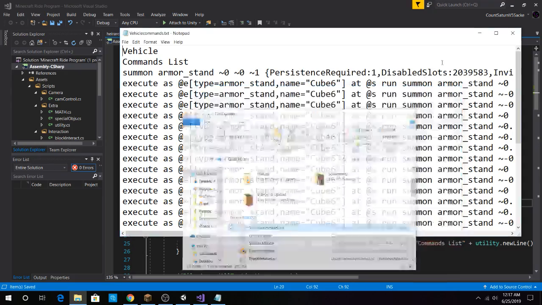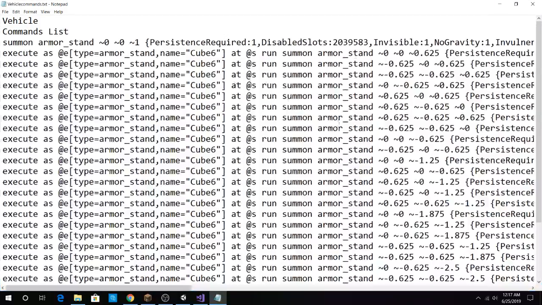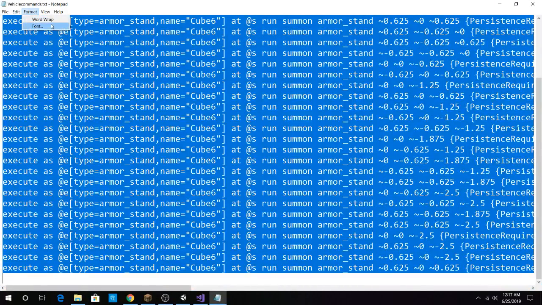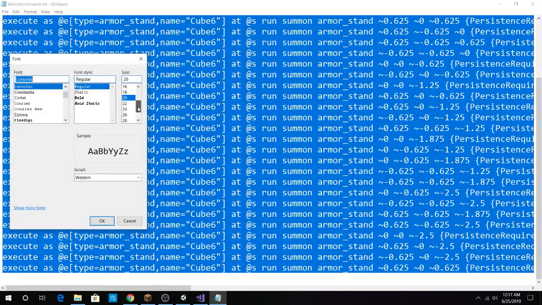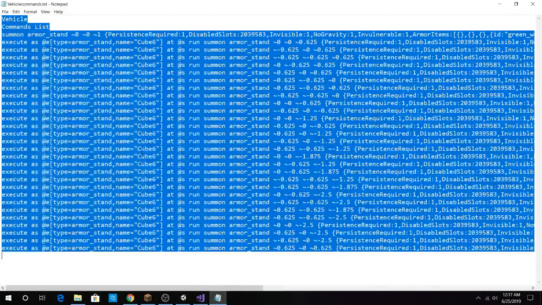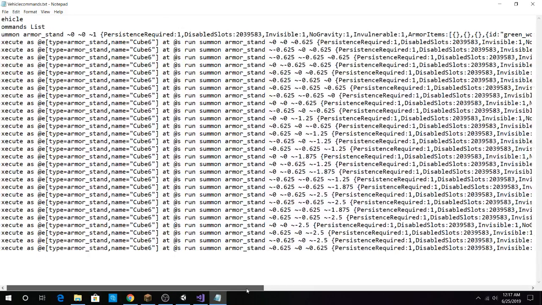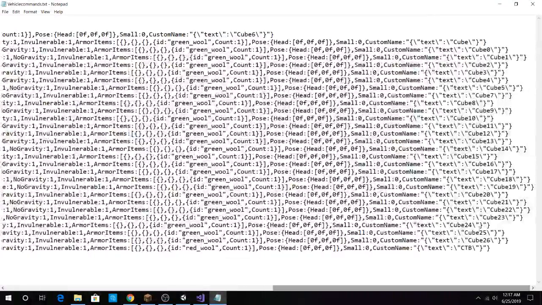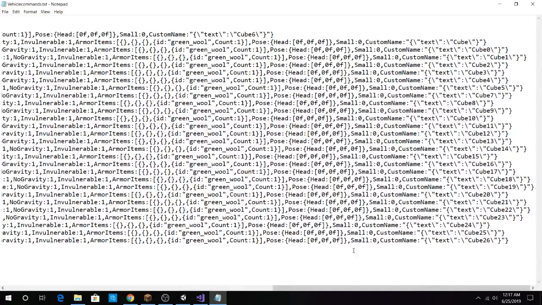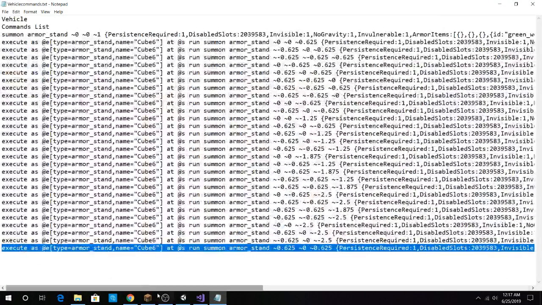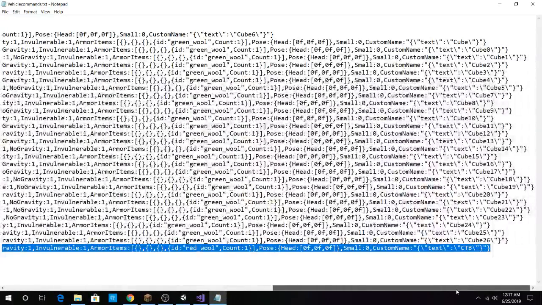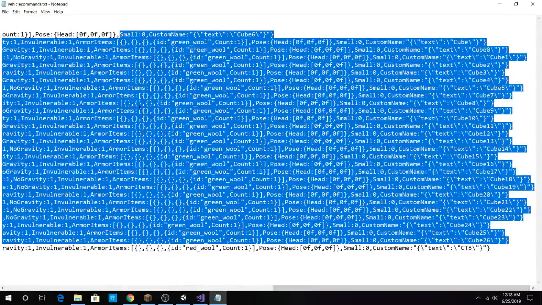So currently this is all of the commands that I have. Let me make this a tiny bit smaller because it's getting difficult to see, so let's make it 14 or something. As you can see, we have this huge list of all the command blocks. However, if we check the name of the last one, we have an excess down here, and obviously that is not supposed to be there. This is actually for the vehicle.